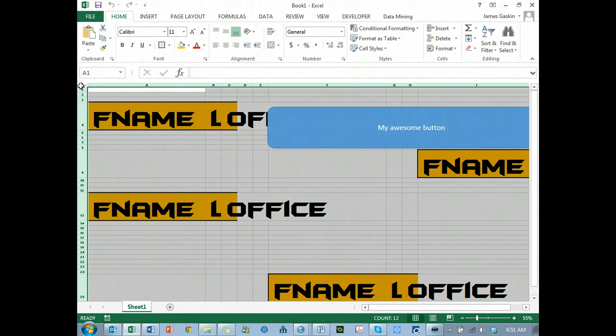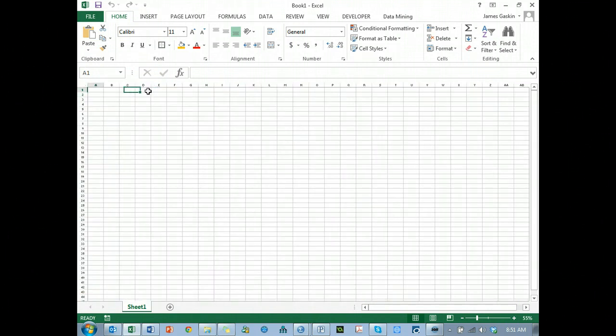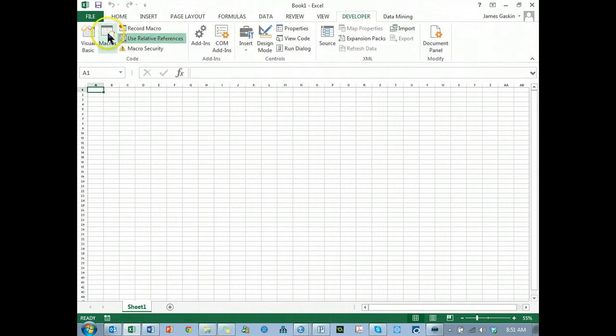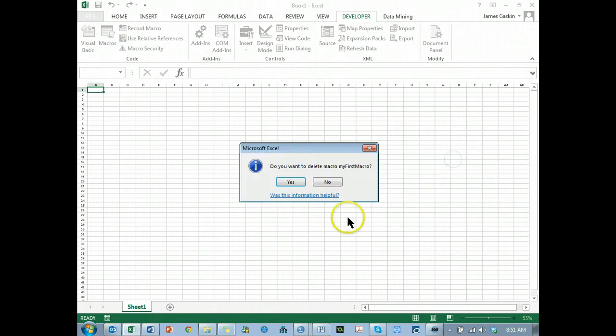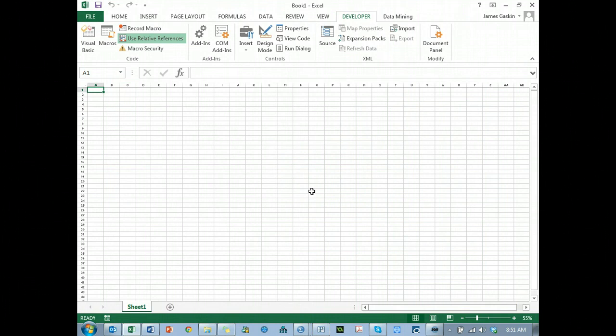Where do you delete macros? Control home. If you go to your developer tab, go to the macros button, and then you go to, is it options? I think it's options. Oh, there's a delete button. So you click on delete to delete those macros. I'm going to go ahead and delete my first macro. You see that delete button? Cool. Okay.